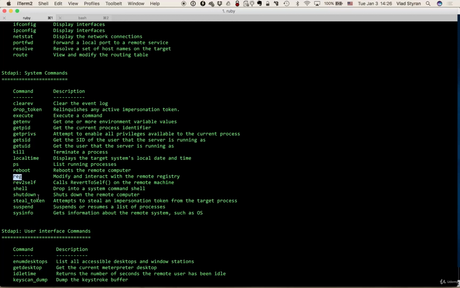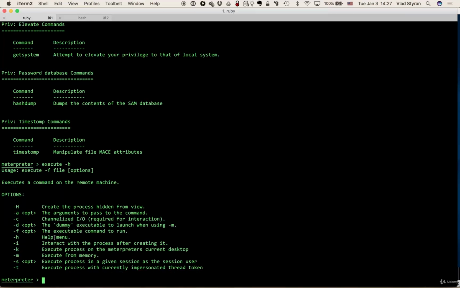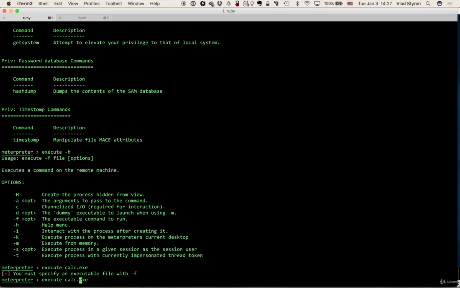right? But the registry is a well-documented thing, and you can do it from the command line once you execute a CMD shell by execute, for example, right? So let's see how to do that. Let's just see what are possible options for execute. So remember that without this -i, you will just create a process. It won't be interactive. Like execute calc.exe. Oh, you have to put -f in order to specify the executable command, right?